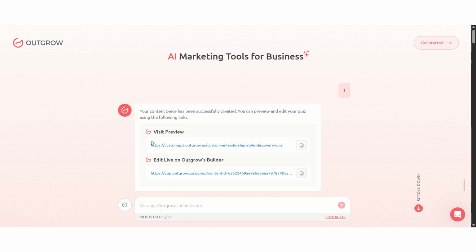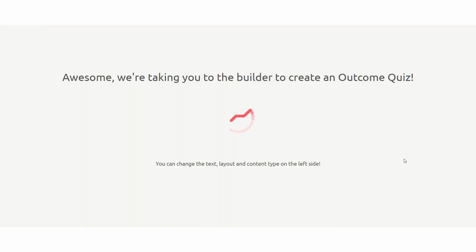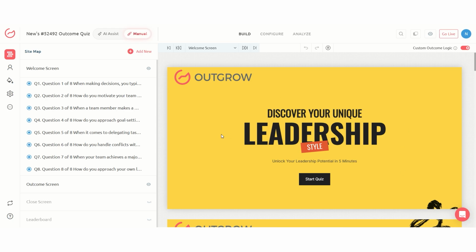You'll then be presented with two options. View the quiz using the preview link to see how it looks to your audience. Open the full Outgrow builder to refine and personalize the experience. Click Edit to proceed. Next up, you'll configure your welcome screen.